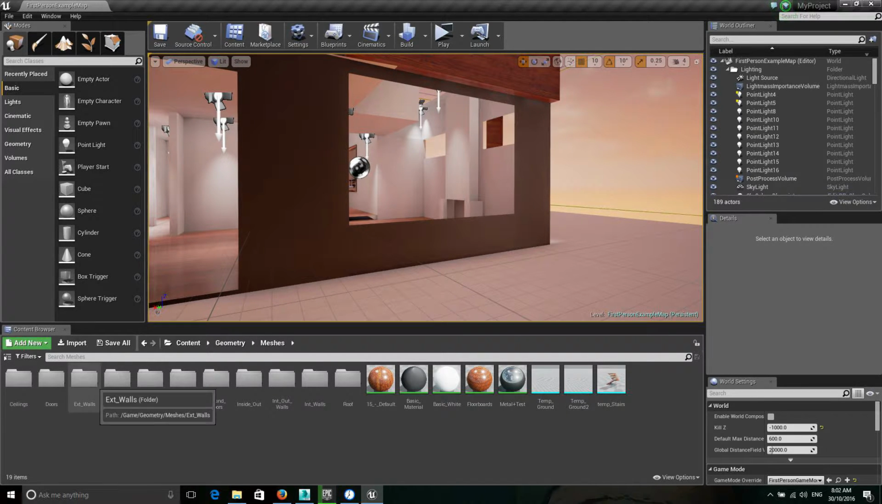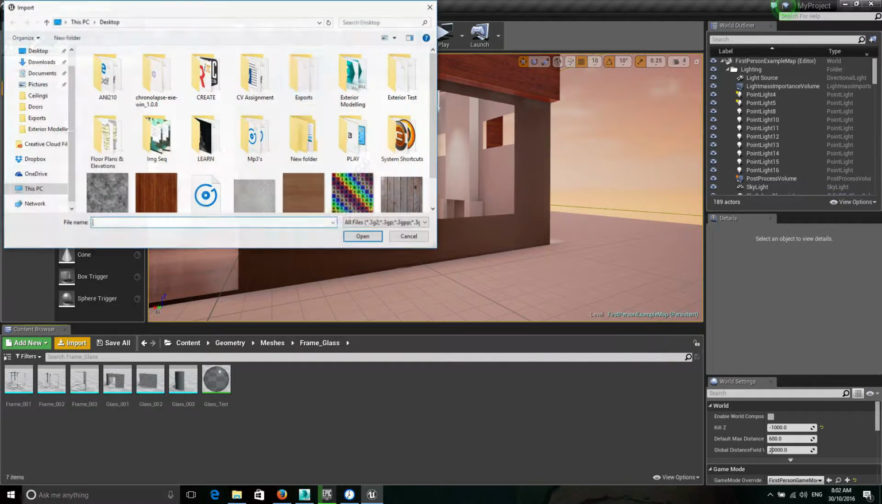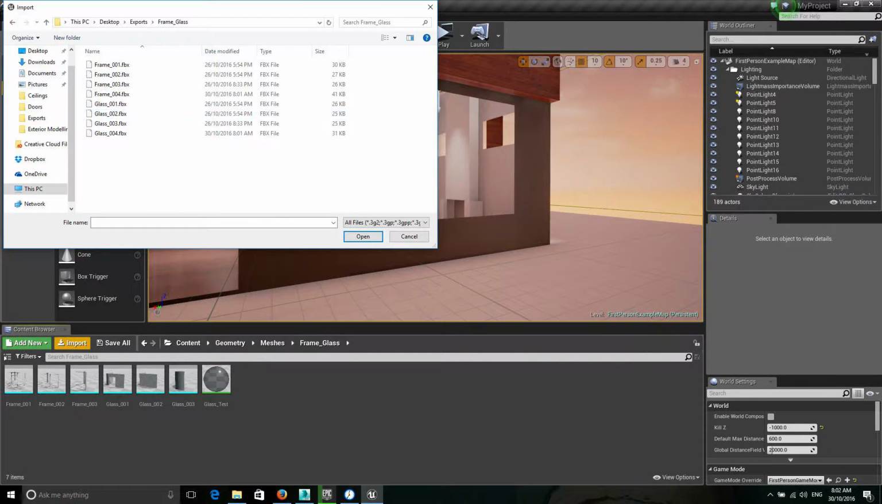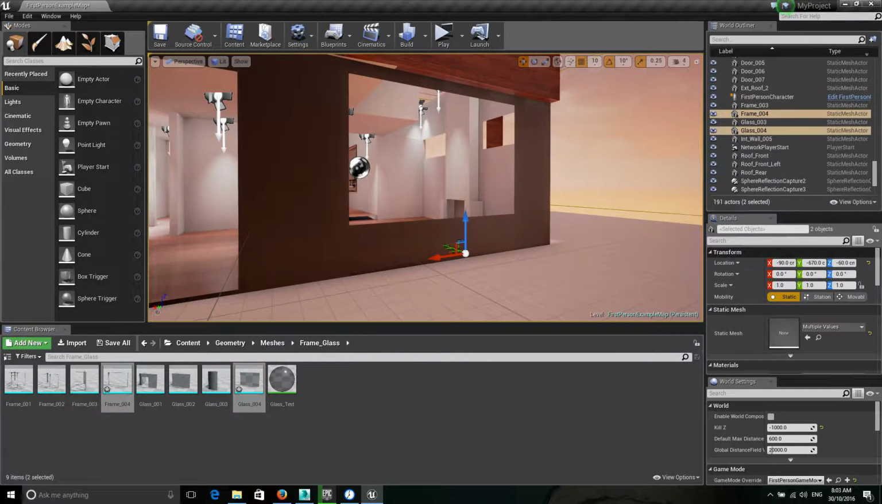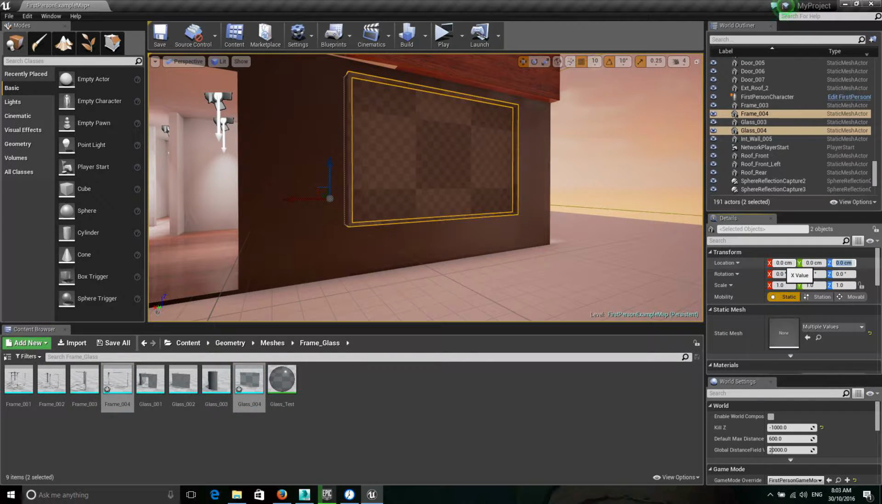So this is Unreal Engine. What I'm doing is importing the objects that I just made. I've got the window frame and the glass as two separate objects, and I've put them in the scene and positioned them in the scene.